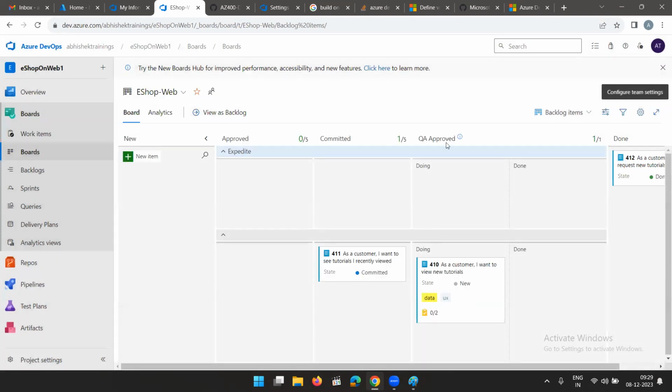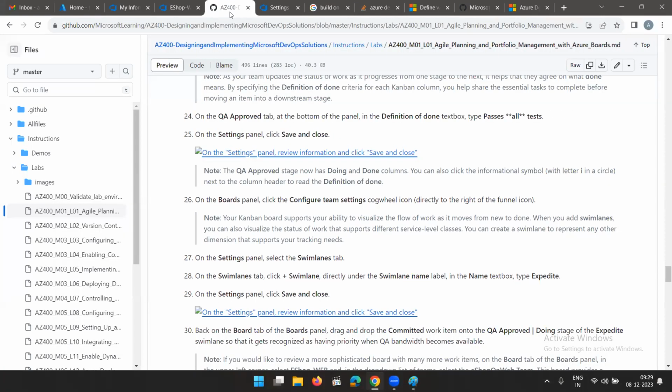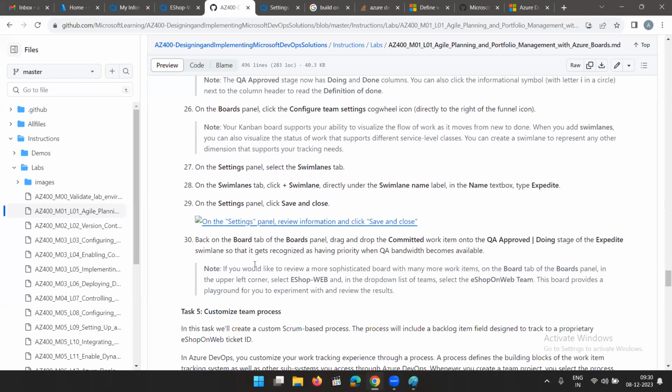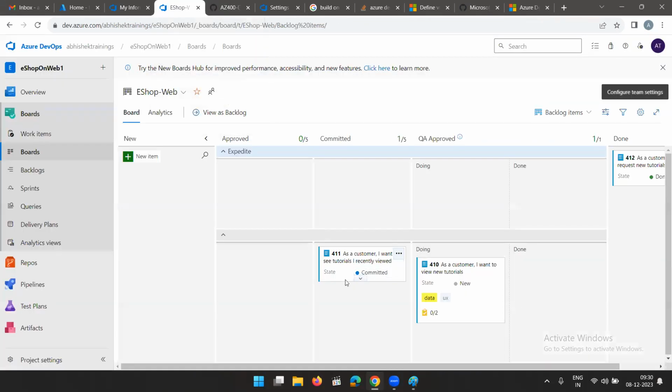Now you can see a different line in total for you in the board section. Okay, a separate line over there. Back on the board tab, on the board panel, drag and drop the committed work item into the QA approved.